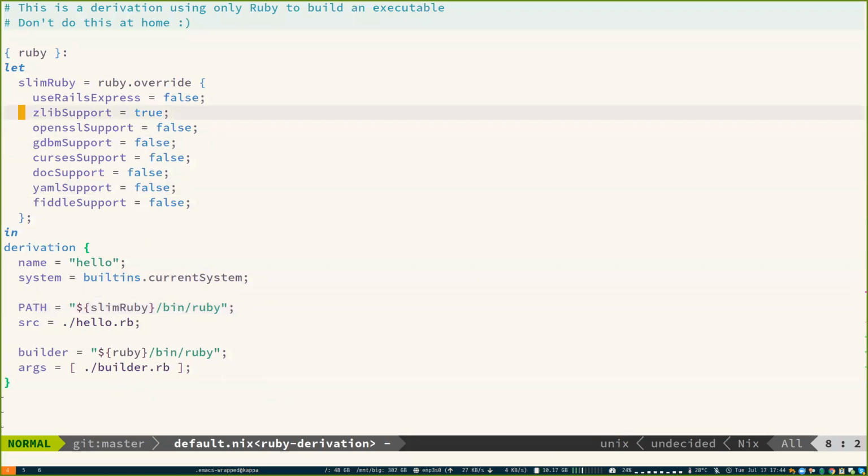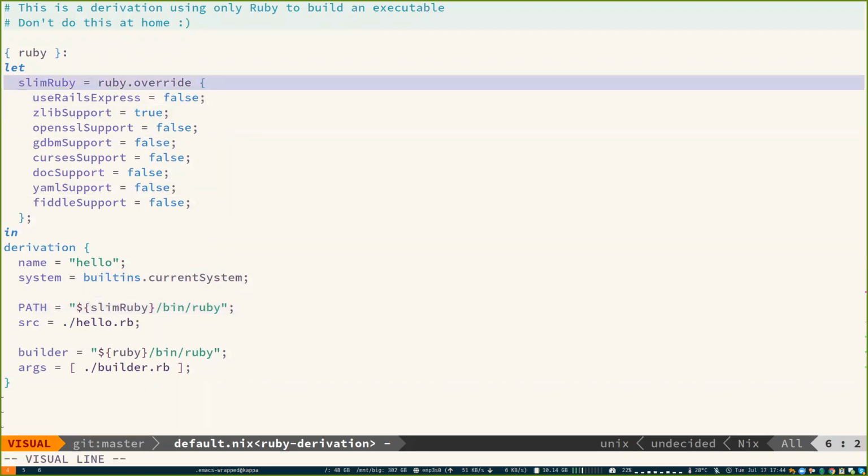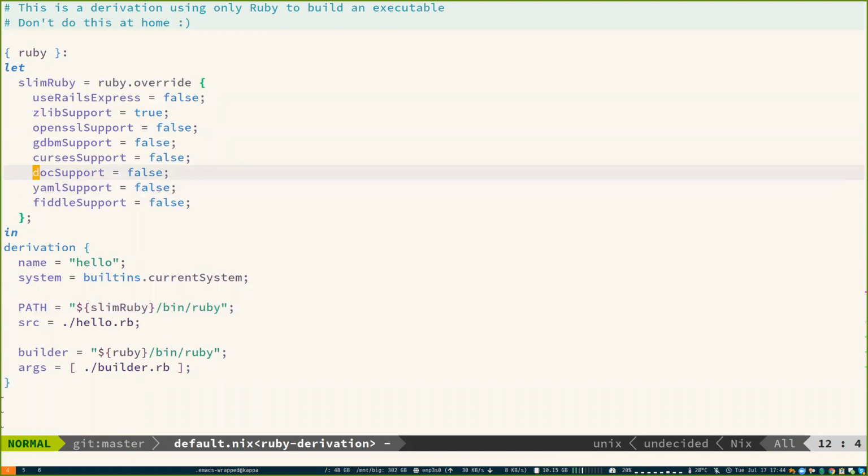And I can also specify that I want to have a Ruby that doesn't really have YAML or curses or GDBM or OpenSSL. We don't care about this stuff, so we will not build it. And that means the Ruby is about 100 megabytes less fat. And then we put this slim Ruby into our path. And then we call the builder with this argument.